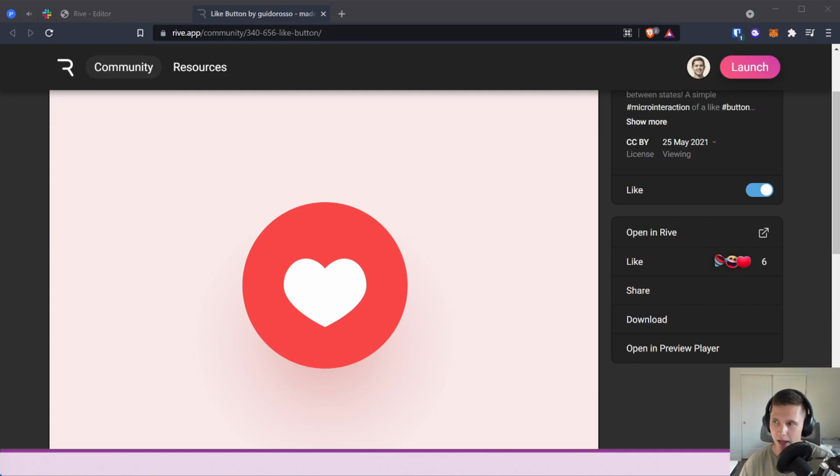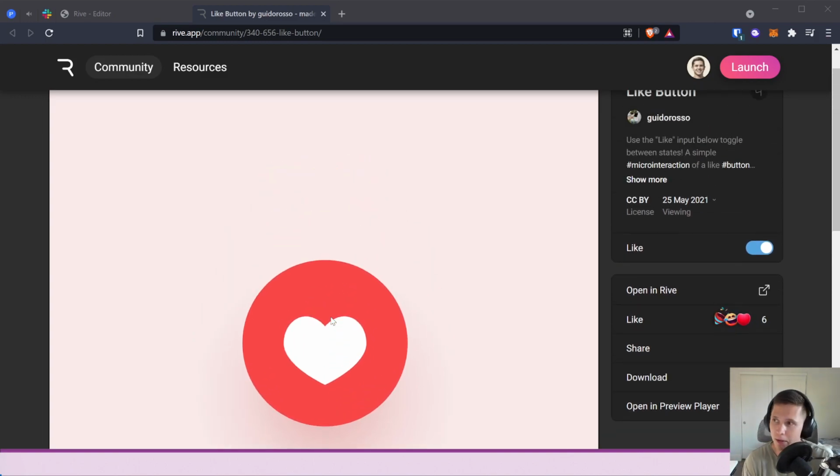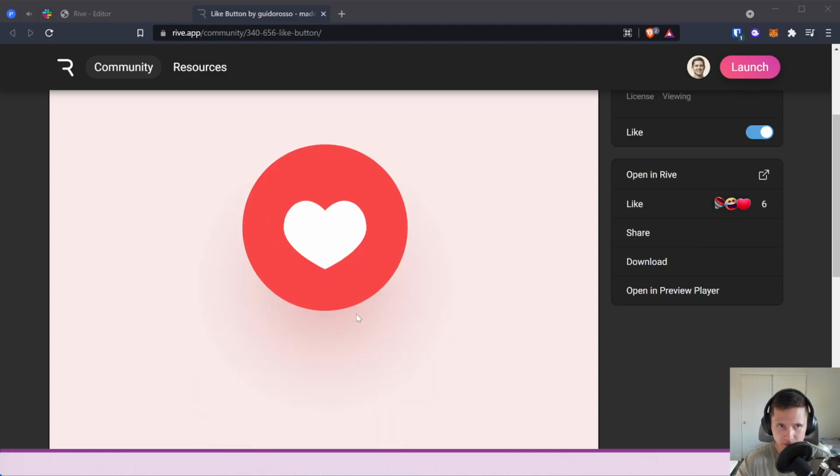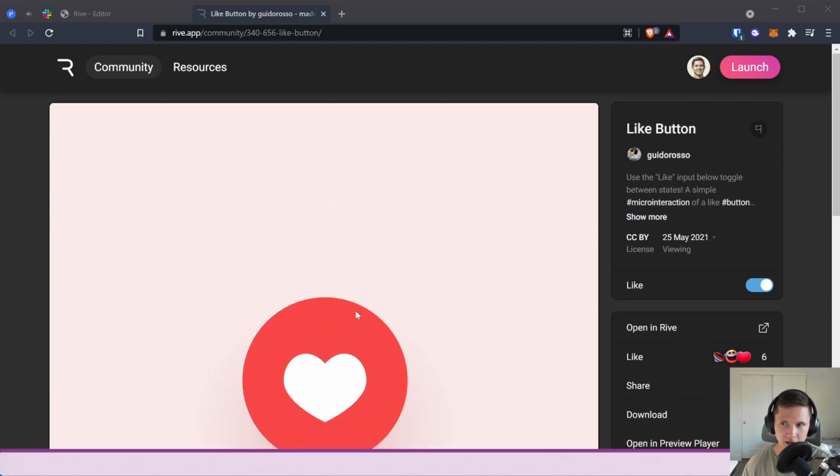So like I said, this is what we're going to be building today. Or at least, I don't know how much we'll be able to get done in this hour. We might be able to finish it. We might not. But basically this is built by a Rive community member. It's actually built by Guido, who is here in the chat.